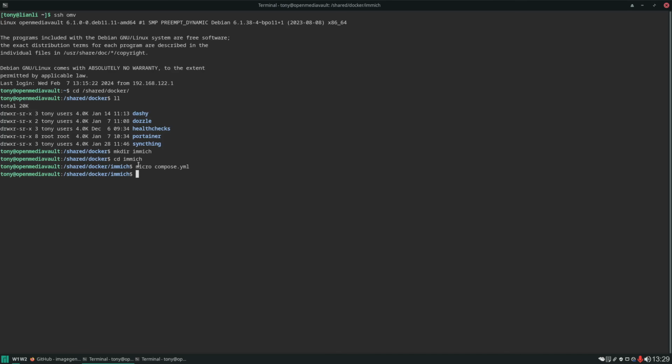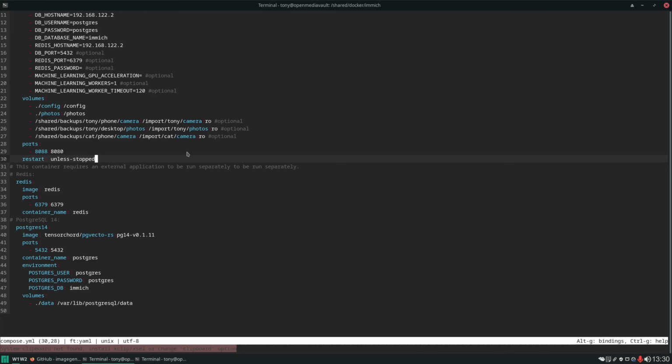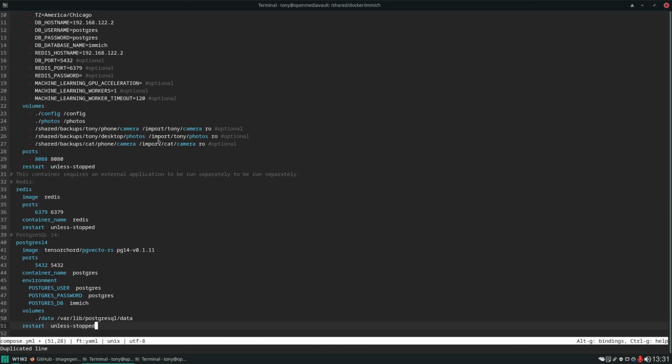So Control S, Control Q, and we're going to sudo docker compose up -d and type in the password. Now I'm going to take it down because it did do something that I don't like or use, and it created its own network. So I'm going to do sudo docker compose down. Then I'm going to edit the compose file, and then we'll duplicate this line and drag it down here for Redis, duplicate it again, and drag it down here for Postgres.